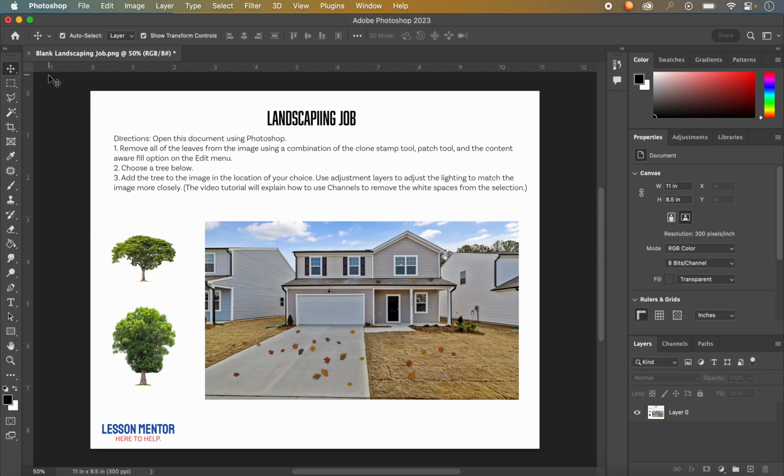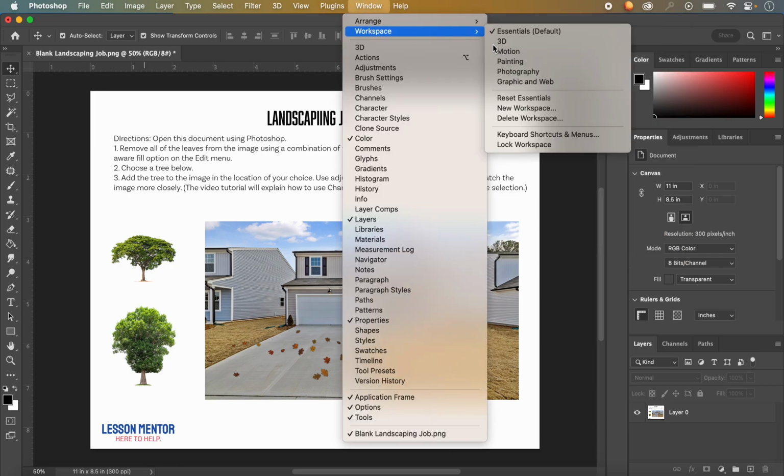If you need to double check your toolbar so that it matches mine, you can go up to Window, Workspace. If Essentials is checked, you're good to go. If not, you can reset Essentials.